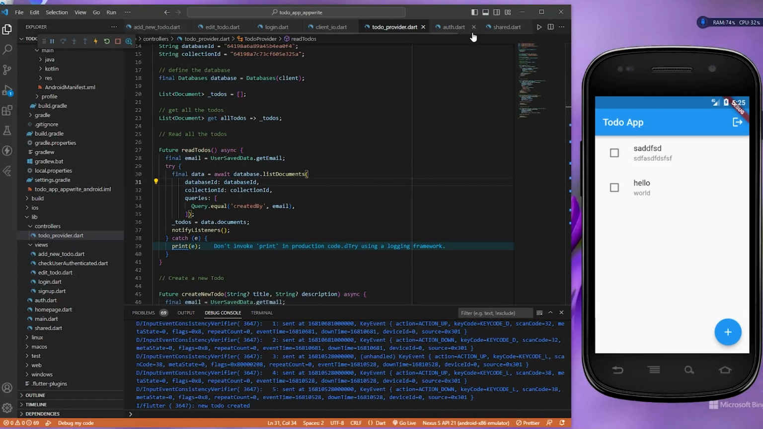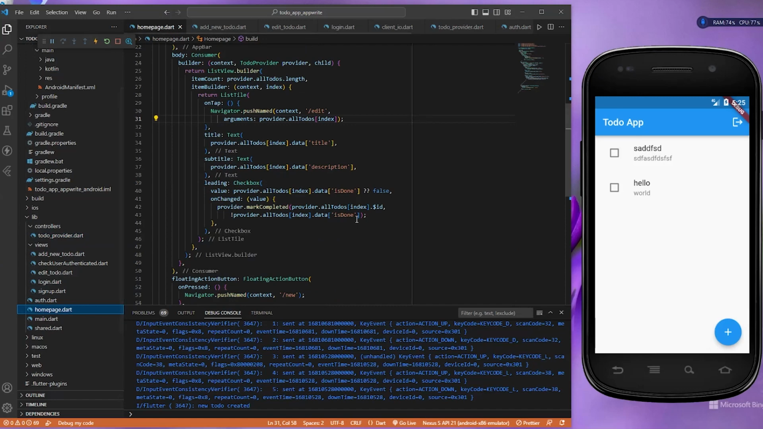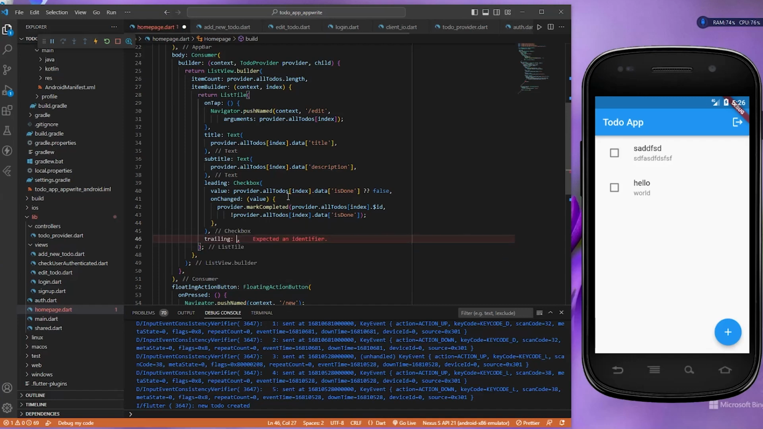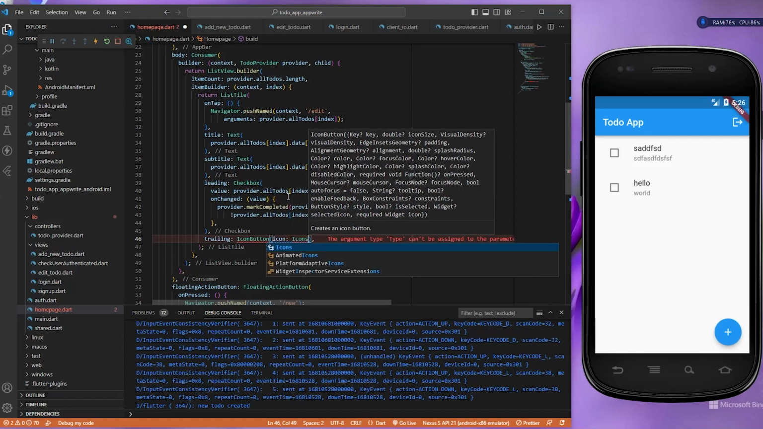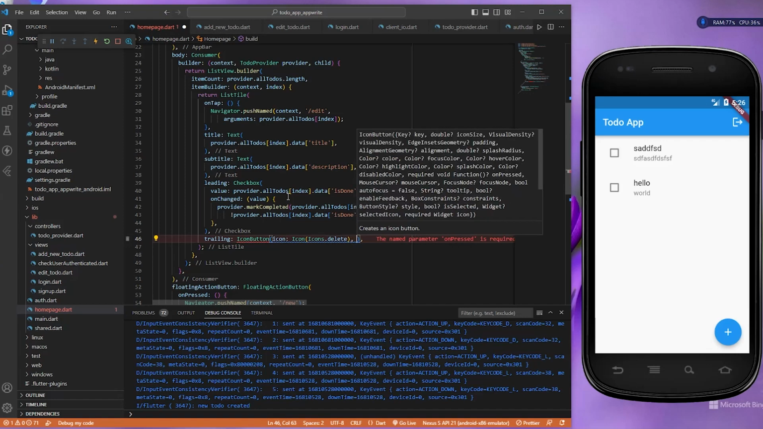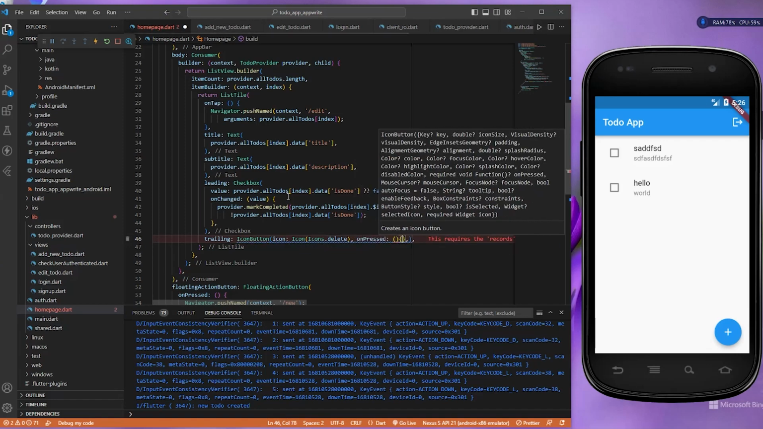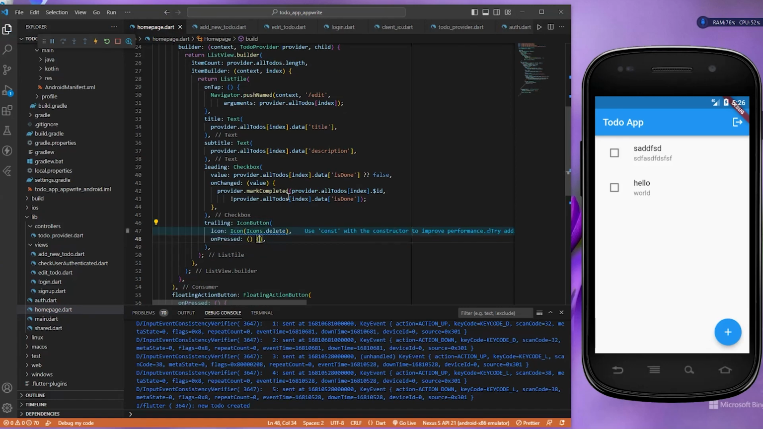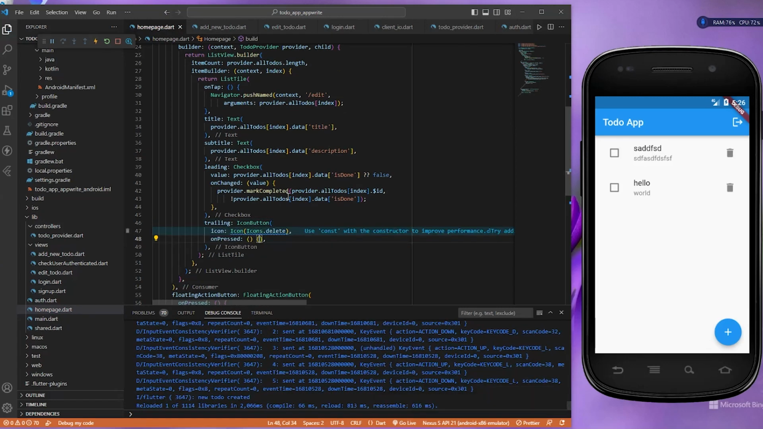Inside home page, let us also add another button that will be a trailing icon button. And we need to pass the on press. So we have added the delete button and now let us write the delete function.